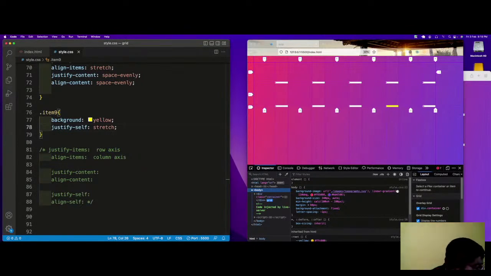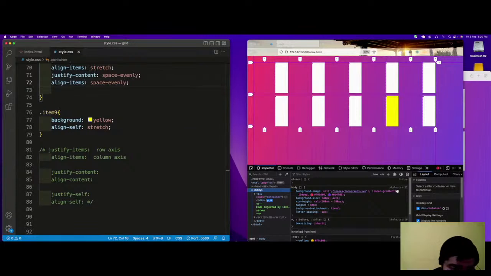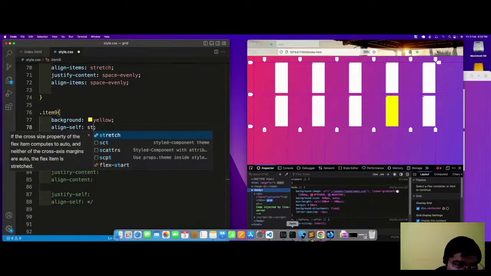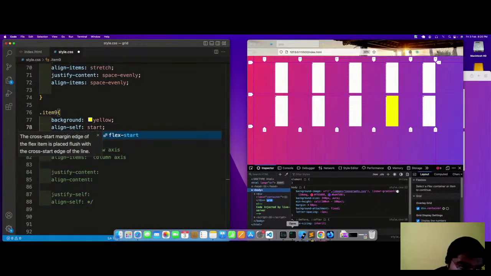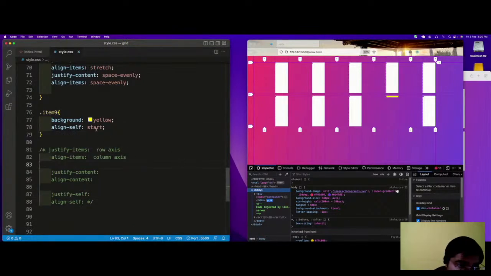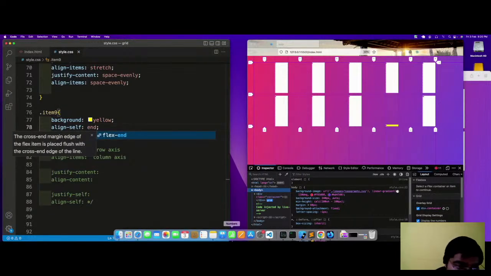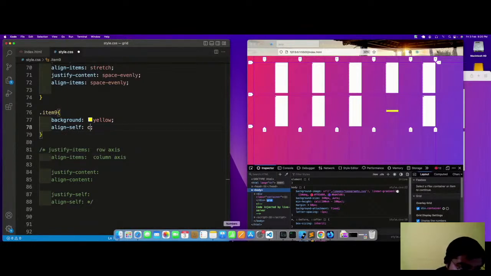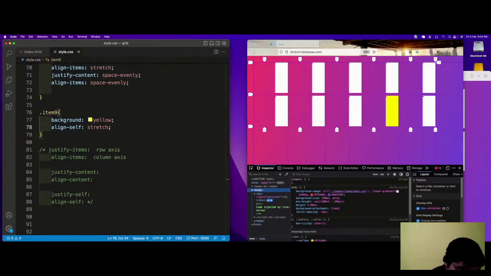Now after this, let us see the align property. Align is again the opposite of justify. So we will see the align-self, but here I need to use it on the item. Okay. Now we have the align-self to start and end, center, and stretch. So these are the 4 values for align.